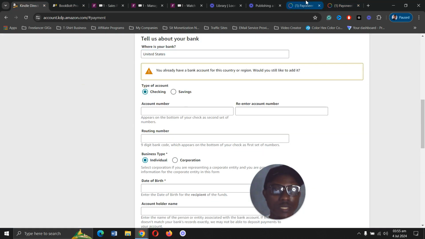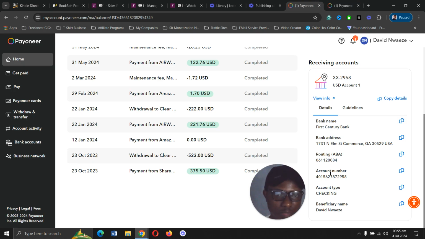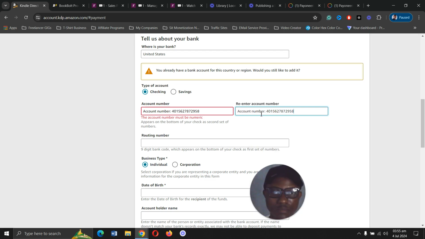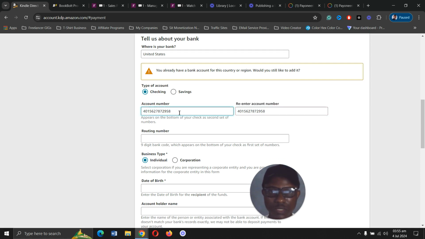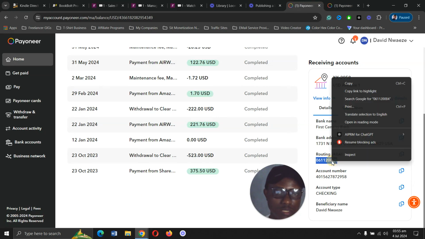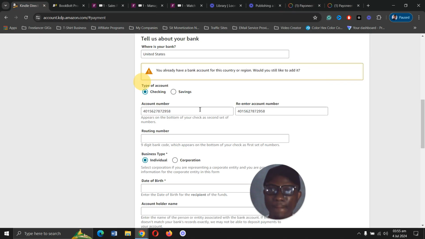Now the account number. This is the account number. Go ahead and copy it, and paste it here. Enter your account number again. Remove the extra text, since I copied everything, and enter only the number. Then the routing number. This is the routing number. Let's select it, copy, and enter the routing number.